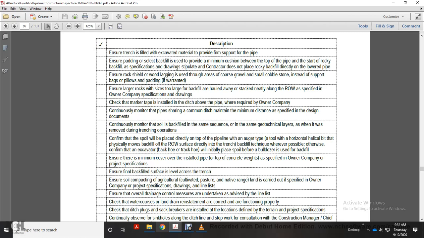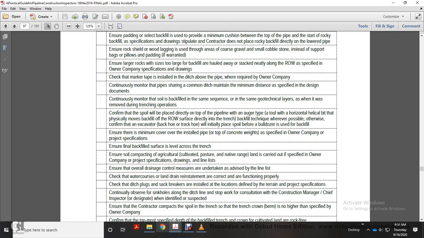rocky backfill, as the specification drawings stipulate, and contractors do not place rocky backfill directly on the lowered pipe. Ensure rock shield is well wood lagged and used in areas of gravel and small cobblestone instead of support with a bag and pillows of padding if warranted. Ensure large rocks too large for the backfill are hauled away and stacked nearby along the road right of way, as specified in the owner company specification drawing.